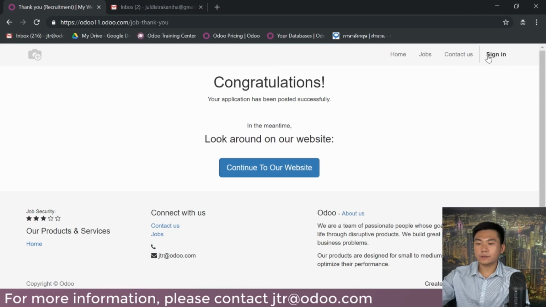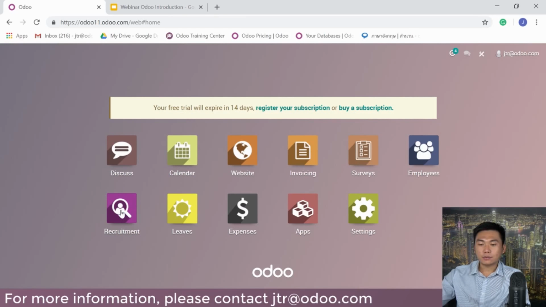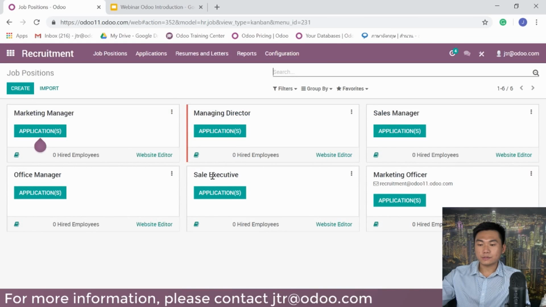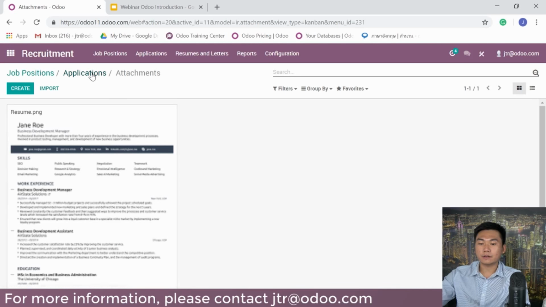Alright, once you're done with that, let's go back to the back end of the system, and we expect John's information to appear in the recruitment module. So now let's go back to the recruitment module. Let's go inside, go to Sales Executive, job positions and applications right here. Once you get into it, the system has already pulled John T's information right here along with his resume attachment. You can come in here as well.